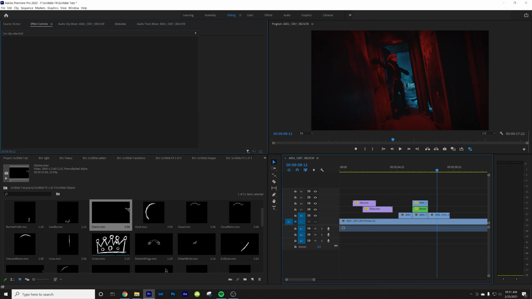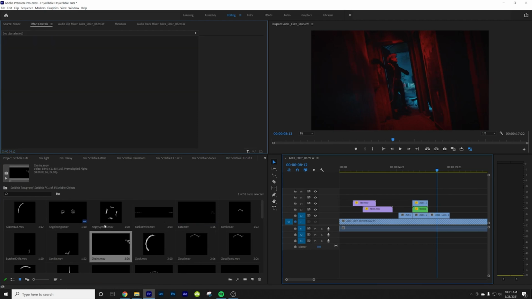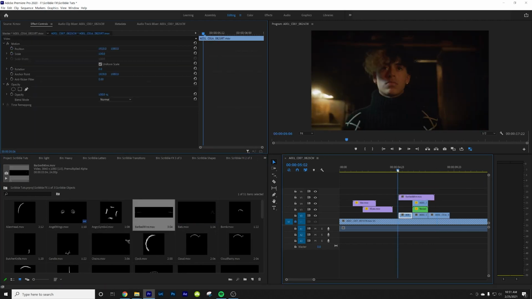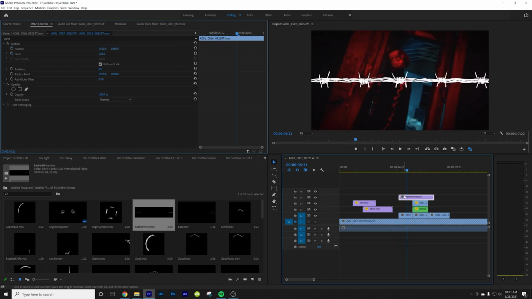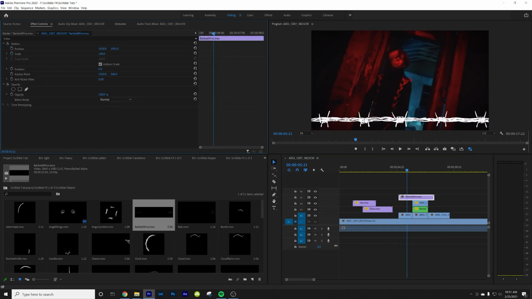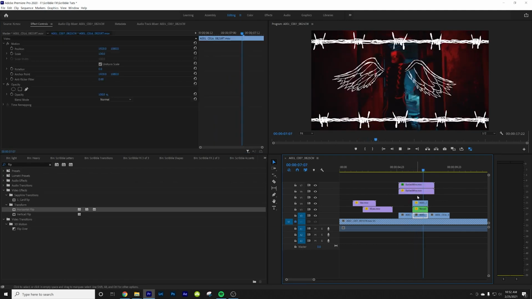The barbed wire is pretty sick too. That's definitely one of my favorites. So we could have that barbed wire come in. We could have it go like this, and then we could even have it go on the top, like some cinematic bars. Definitely really easy to get some cool effects without that much work.